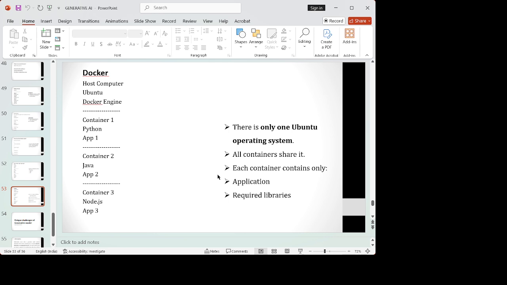The final one is Docker: host computer, Ubuntu, Docker engine. The Docker engine may contain all the libraries, disk space, and RAM, and it shares the resources with containers 1, 2, and 3, which don't need to be installed individually to run the applications. There is only one Ubuntu OS. All containers can share it. Each container contains only the application, and the required libraries are also installed beforehand. Here it just shares the resources with all the containers.